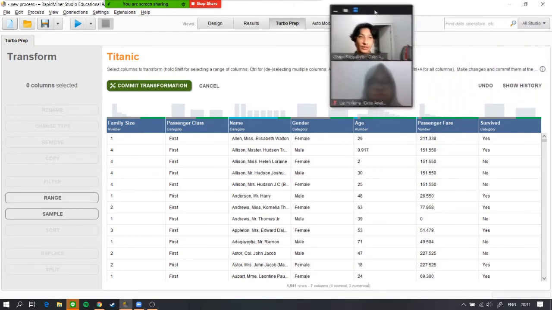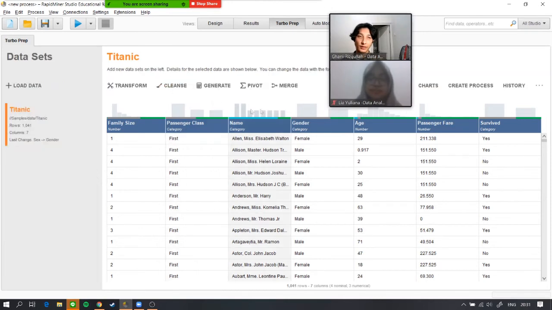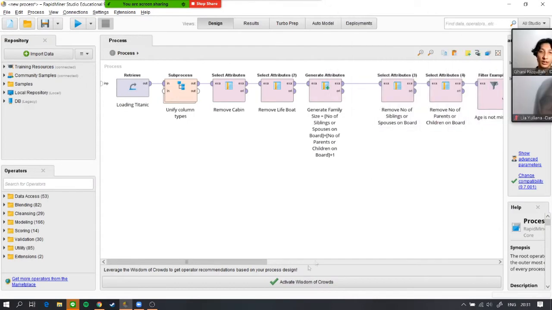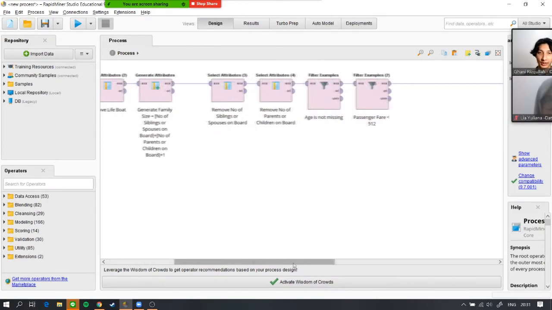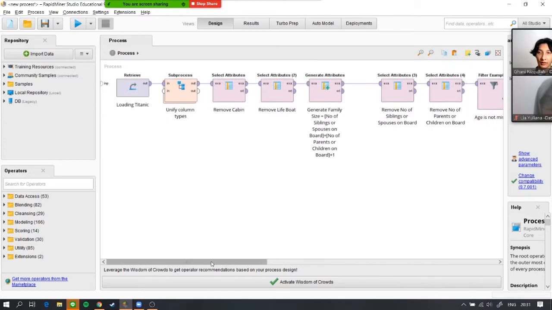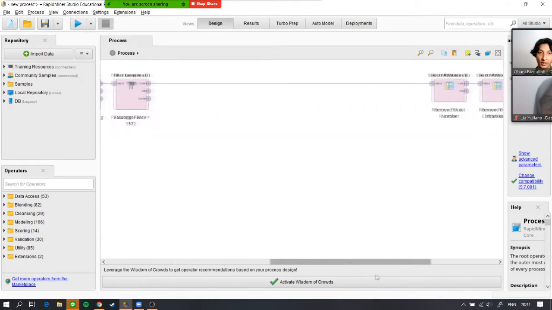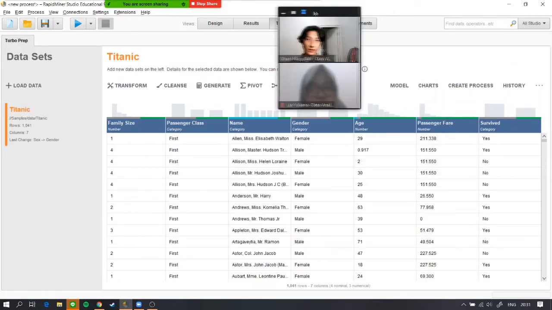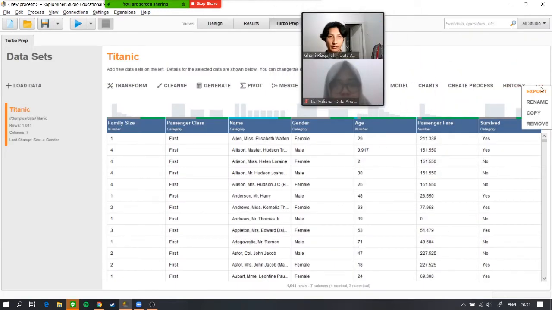So now that we have this data, we can just commit, and then we can go to create process. What that does is that we have now established the process of our data pre-processing, which includes loading Titanic, unifying column types, and so on, all the way to the end. Now that we have this data ready, we can just export it.